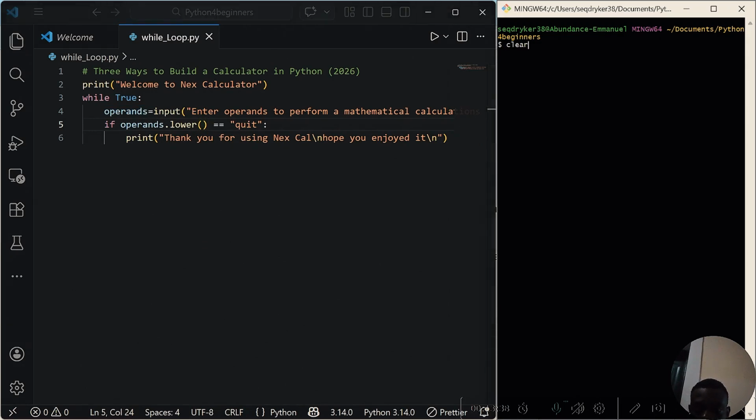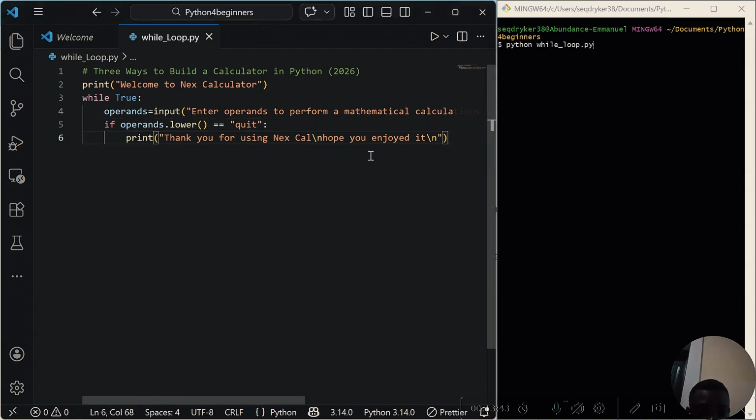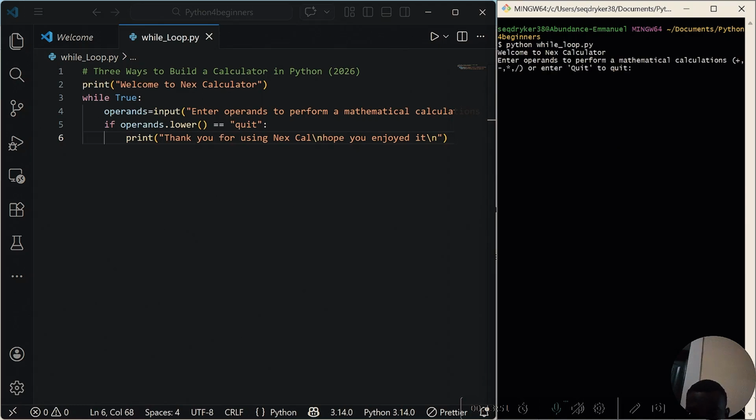So if we run it again, before you run your file, after you edit here, you have to press Ctrl+S to save each iteration you want to run. Just save it. So now let's enter again. Let me enter quit. Thank you for using NestCal. I hope you enjoyed it.